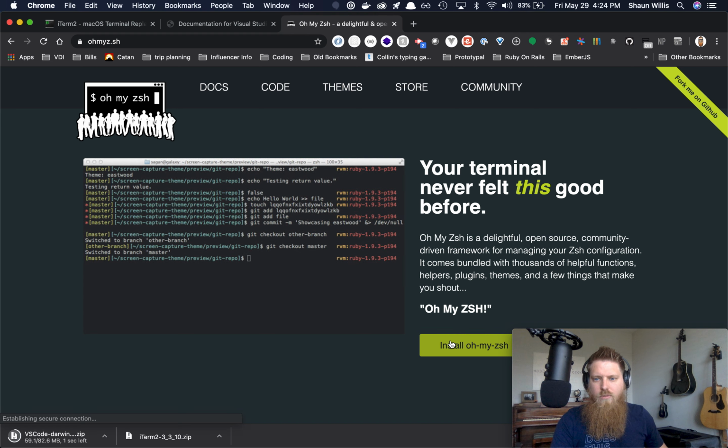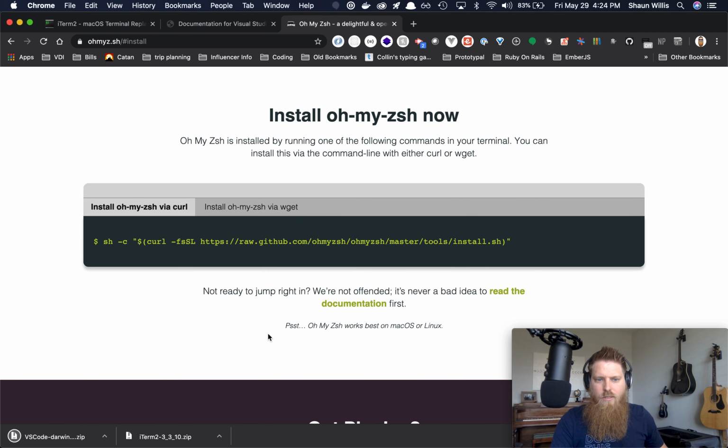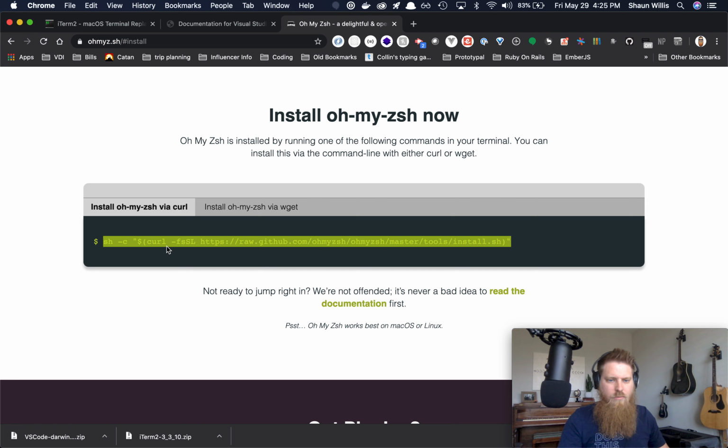Oh My Zsh is another one that I install as well. This is the command, obviously, and what it means is when it says curl, this is something that you will paste inside. You won't actually copy the $ sign in your terminal.